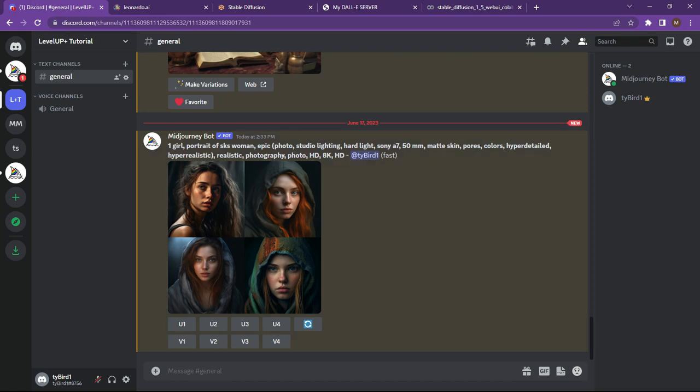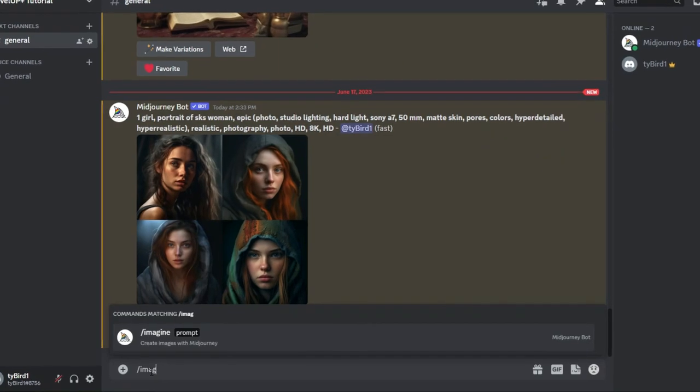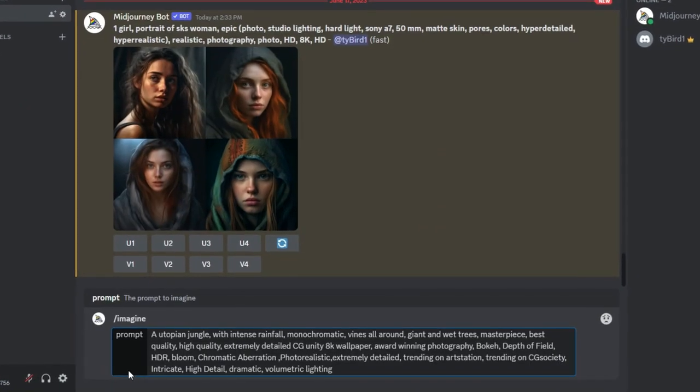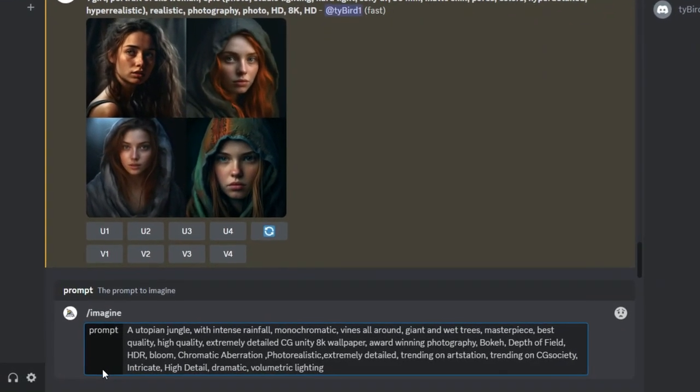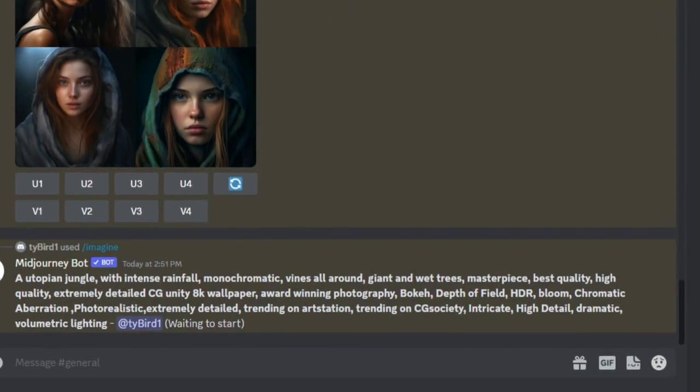All right, so let's try a couple more prompts. So let's go into some landscape prompts. Landscape is always quite a good one if you wanted to put an image out there or create something that you would like to superimpose a person on. So we'll do a utopian jungle, intense rainfall, and hit the enter button on Midjourney.